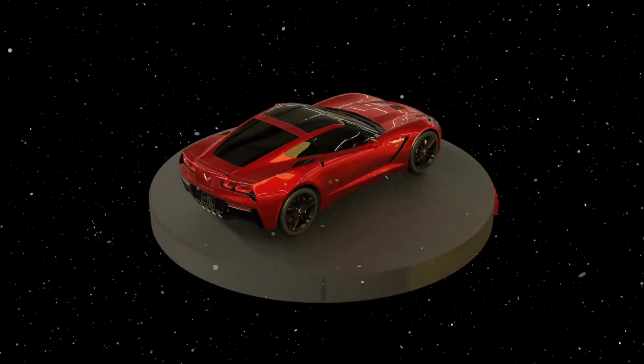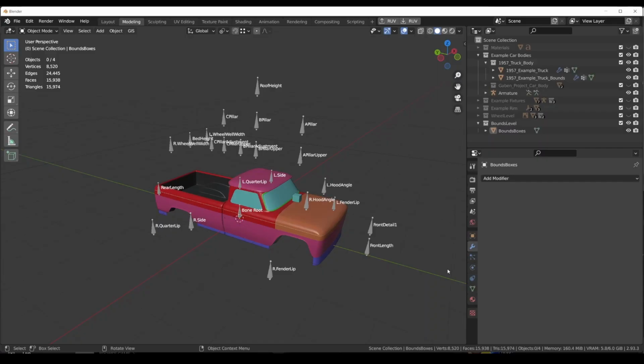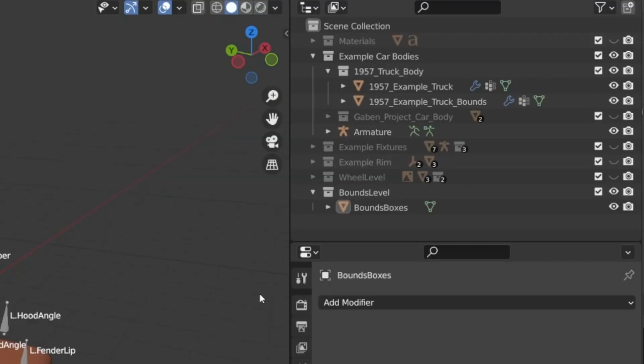This video is one in a series of videos covering how to make car bodies for Automation, the Car Company Tycoon game. In this video, I'll be talking about bounds boxes for Automation 4.2 and beyond.